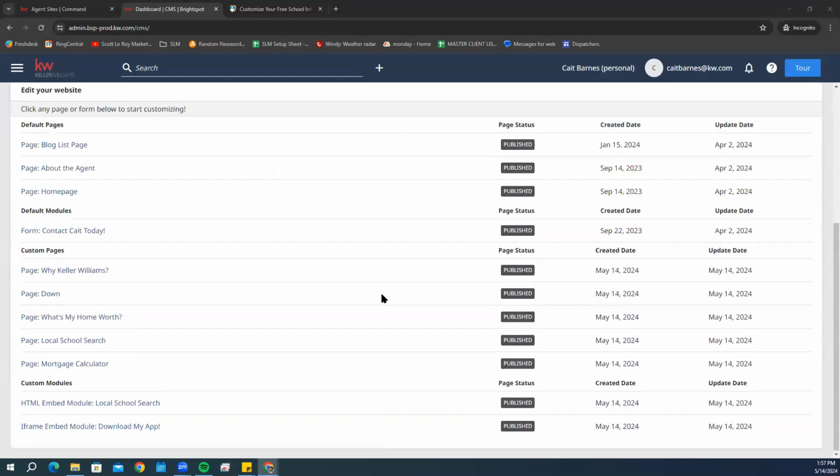And again, if we scroll all the way down our dashboard, we can now see all of the custom pages that we just created. And then you can also see those modules that we created for the school search and the download my app iframe.